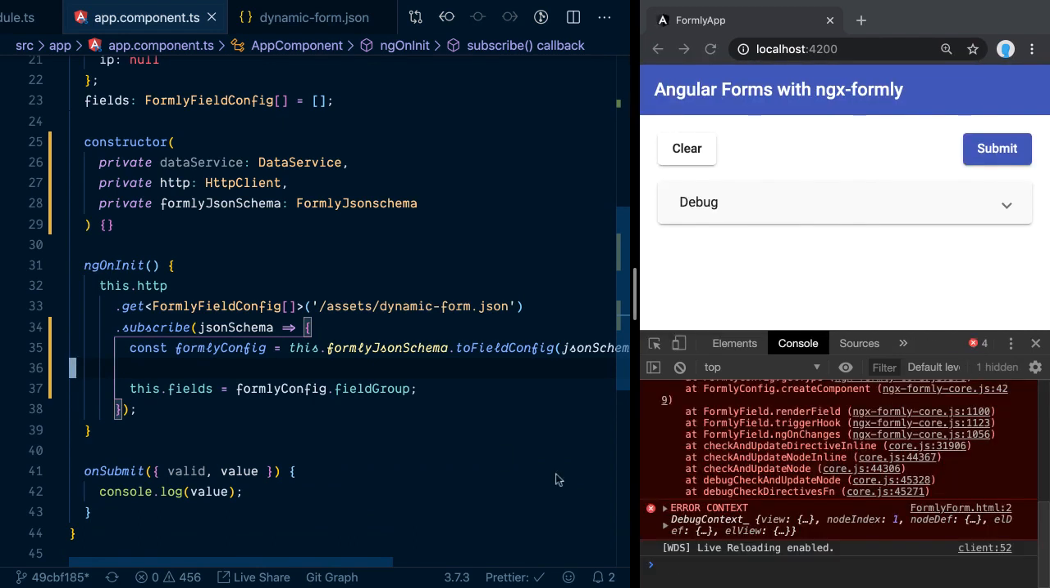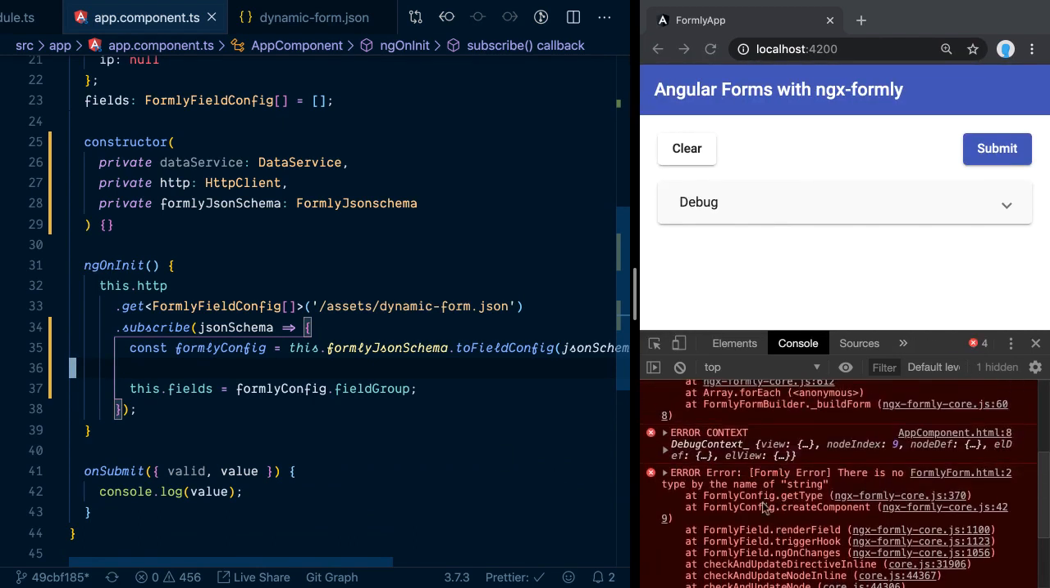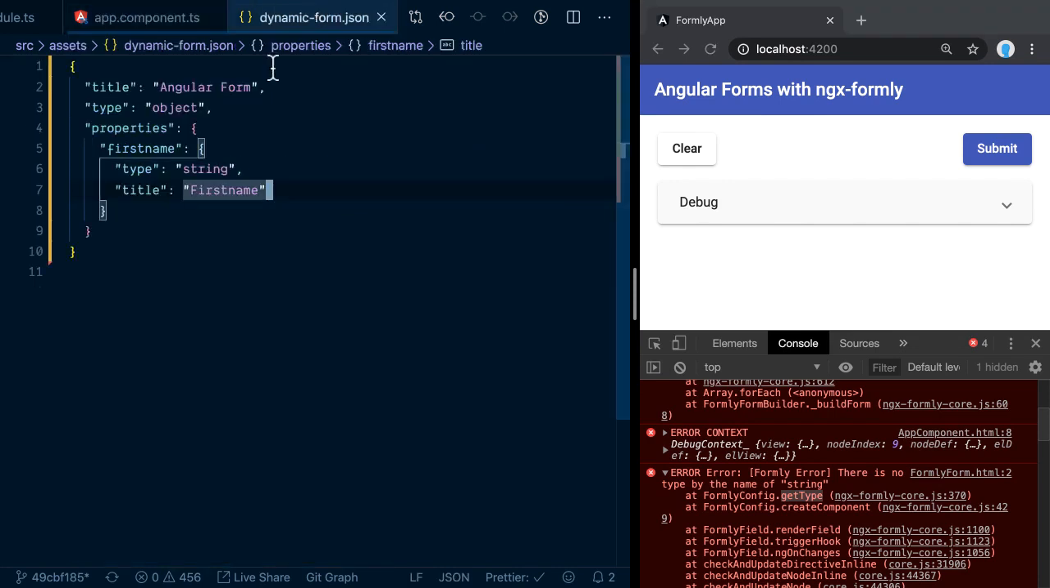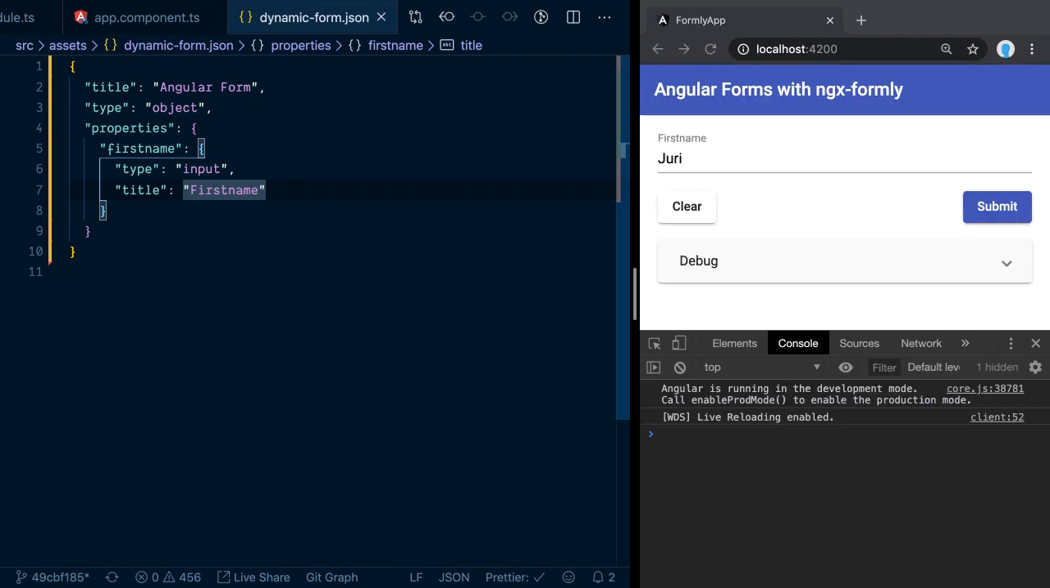So far so good, but we see we still have an error here. And the error says that there is no type defined by the name string. And the problem here is that string is not a valid type for Formly, because Formly contains types such as input and so on. Now, obviously, if we can map this to input on the server side, this would work, and you can see that the field appears properly on our form.